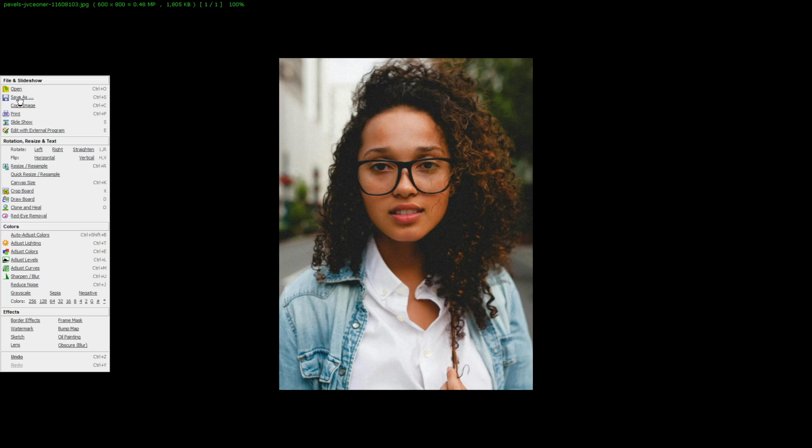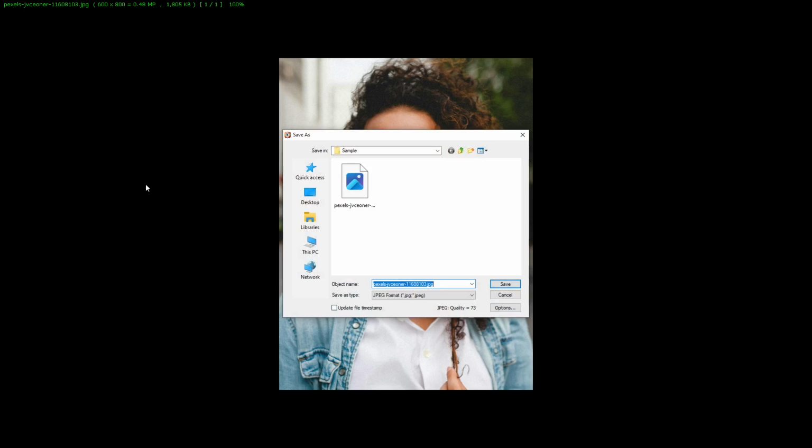So now I'm going to hover over here to the left and click Save As. The important thing here is to give the file a name that's recognizable. Obviously, this is a person, so give it the person's name. I'm going to call her Julie Matt. And save.